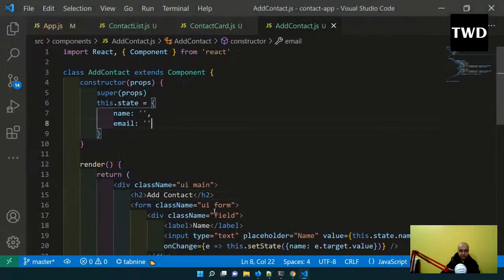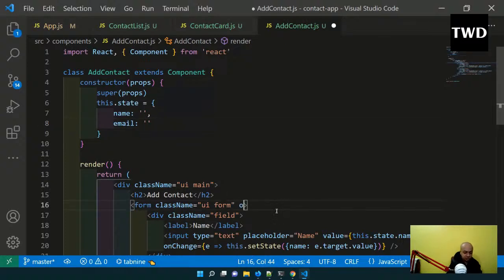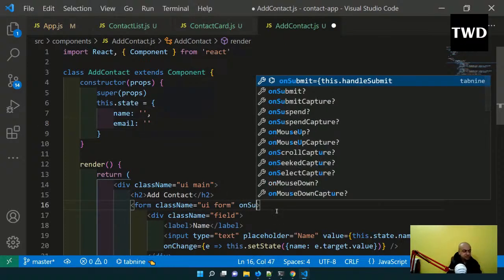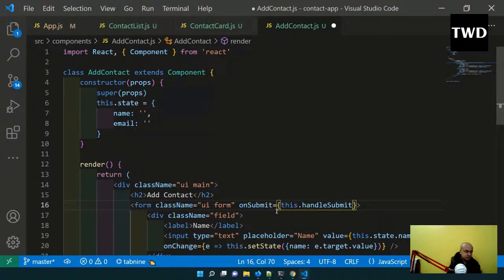Okay, so now what we are going to do in the form, I'm going to have onSubmit equal to this dot handleSubmit. Okay, handleSubmit is a good name.